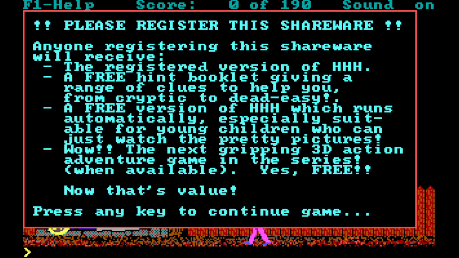Please register this shareware! Anyone registering this shareware will receive the registered version of HHH, that's Hugo's House of Horrors, a free hint book giving you a range of clues to help you, from cryptic to dead easy, imitating the progressively obvious hint books that Sierra made.